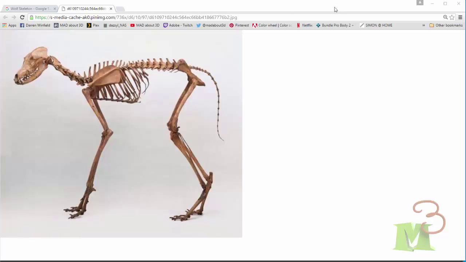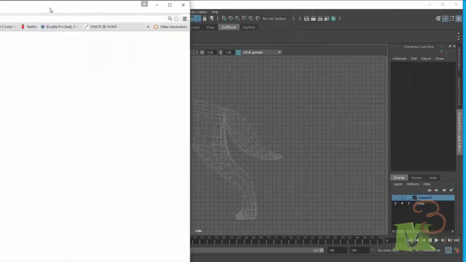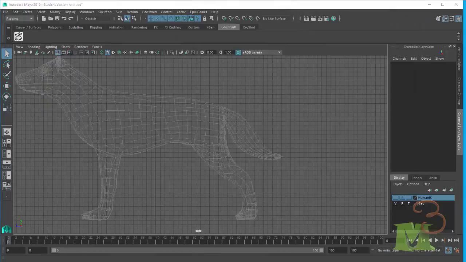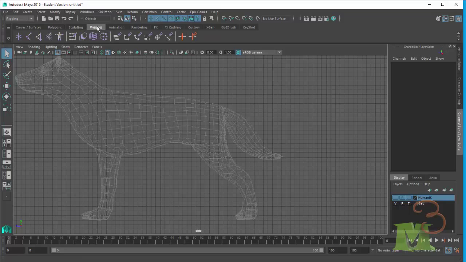I'm just going to move that to my other screen. So as we build the skeleton, it has to reflect that. So when we come to animating later, it sort of makes sense. So we're going to come over here on the rigging tab, and I'm going to click on this tool here, which is the joint tool. So with the joint tool clicked, we'll start with the hip joint.